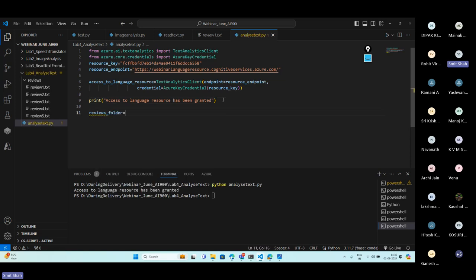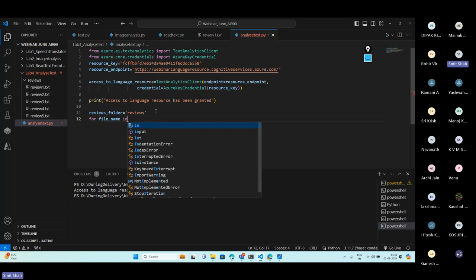So I will say that the name of the folder in which I have the reviews is REVIEWS. Right, this is the name you can see over here. Same name I'm passing. All right, fine. Then I will say, go inside every file of that folder.